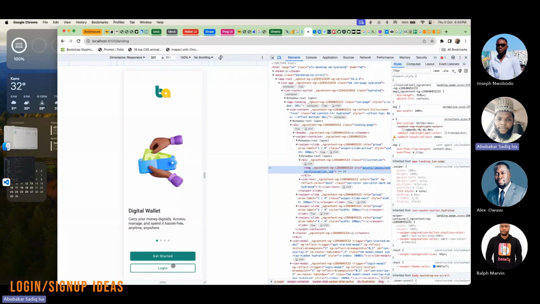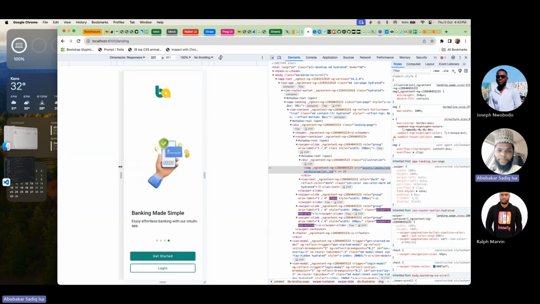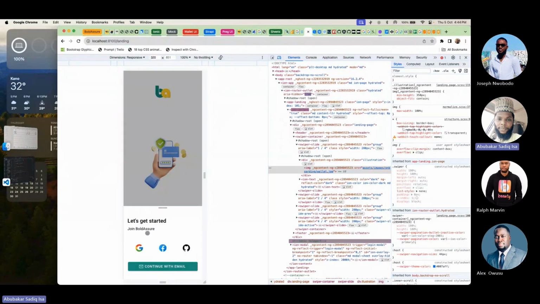All right. So with regard to the authentication system, this is the landing page. You have a slider that gives the user some insight into what the app is all about. Then the user has two options: either to get started, or to log in if he's a returning user. If the user is fresh, you click on get started, and it has this feel of, okay, let's get started.